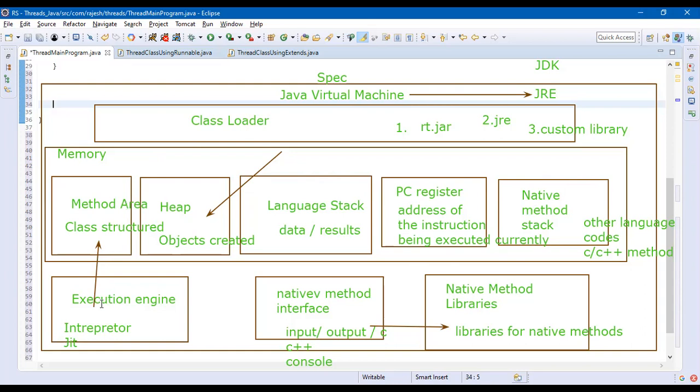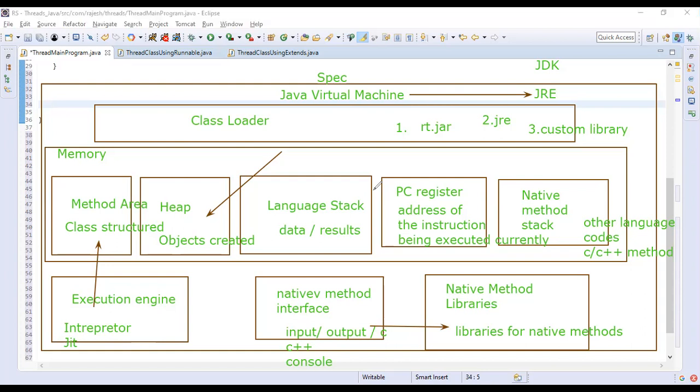Then the core boss is the execution engine. He will take care of this. Even if you forget about the native method library, you can forget, but the native method interface is important, because in the last line I've given the console. The C and C++ you can ignore, but for interacting with consoles, JNI is important. So you should remember this also.